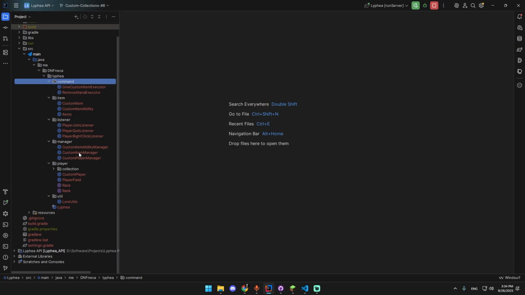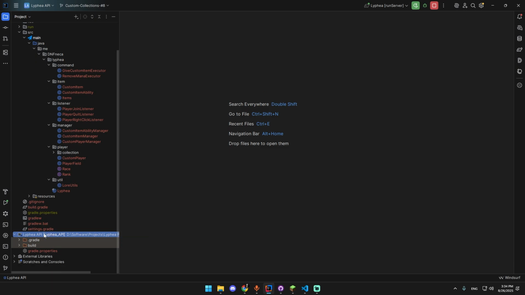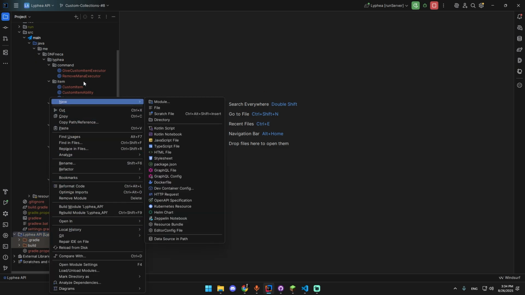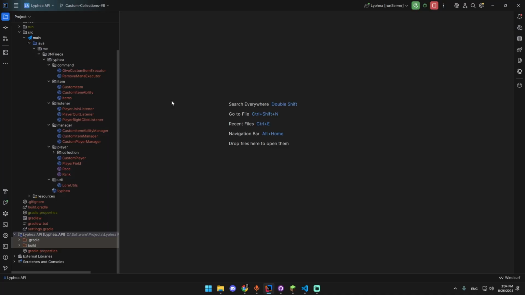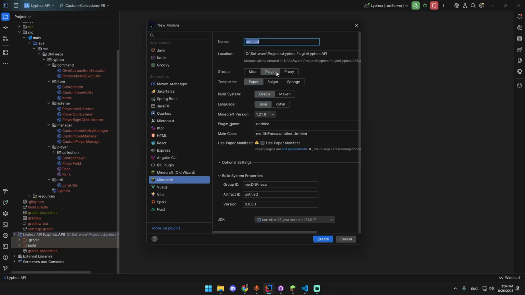So how the API is going to be working is we're going to do something like this. All of the item stuff, most of everything actually, is going to be placed here. But first of all, we want to do module. I want to create a Minecraft plugin, Paper. Everything should be the same, and just name it whatever. Again, Lyphea API in this case, right?